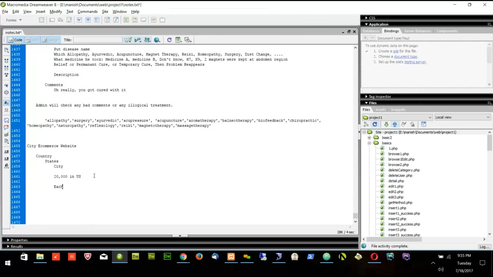Now each city will have one owner. For example, Kate, where do you live, Kate? Fremont. Fremont. So Kate is owner of Fremont. Maybe Carrie is owner of, where do you live, Carrie? San Mateo. San Mateo. Tamil is owner of, where do you live, Tamil? Union City. Union City, okay. And Johnny, where do you live?